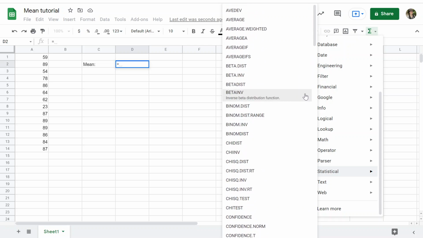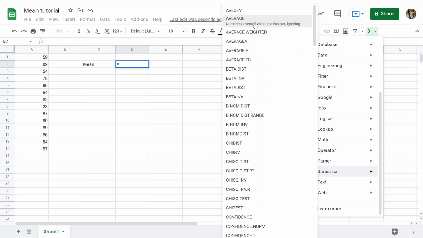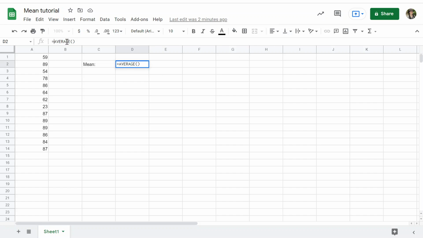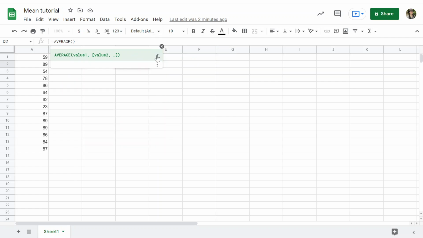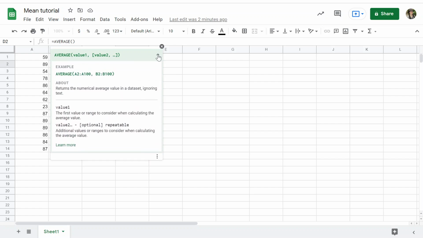And this is what you do. You look through and you see what it is. Average: numerical average value in a data set, ignoring... so I'm going to want to see more about this. So what it's done is it's pasted in the word AVERAGE in all caps, which is the name of a function. And then in this parentheses, we put the arguments. And if I want more information about this, I click the green thing here, and then that'll expand the details. So this says, returns the numerical average value in a data set, ignoring text. So it's only going to look at numbers. It's not going to look at words and stuff.